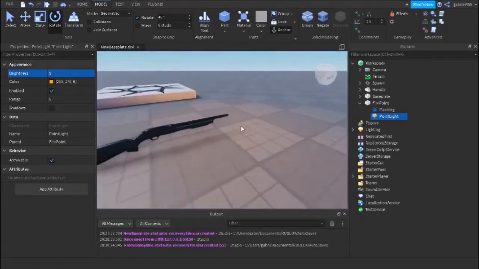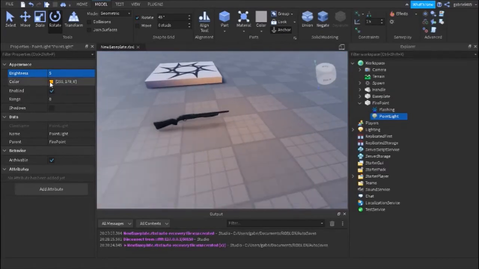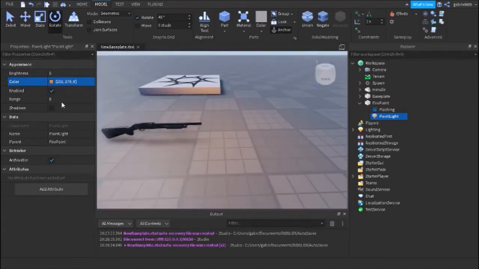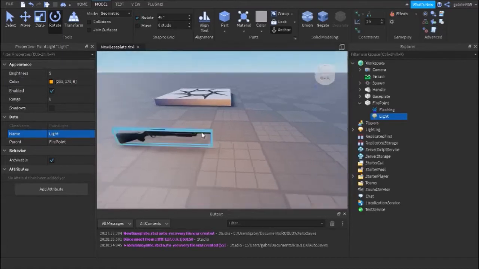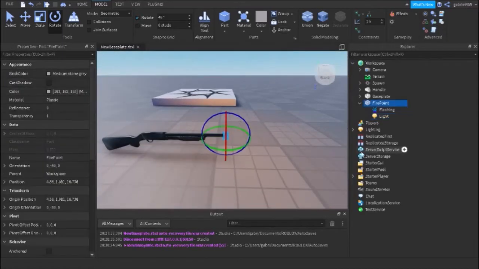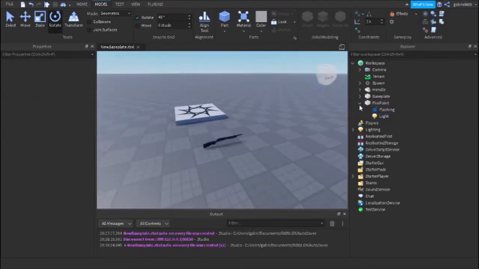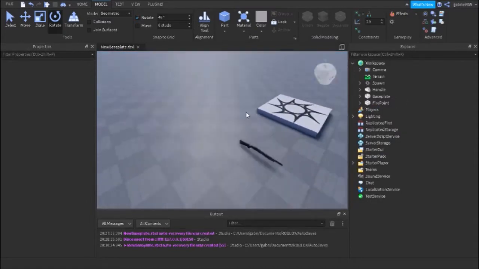So when you shoot the gun, the flash is gonna go off. Maybe I can make it orange. No, orange is too dark. So yeah, this is gonna be the flash. I mean the light. The light. And yeah, that's pretty much it. We have our light, we have our flash. Let's just disable both of these. And let's begin, well, we have to make this into a tool now.